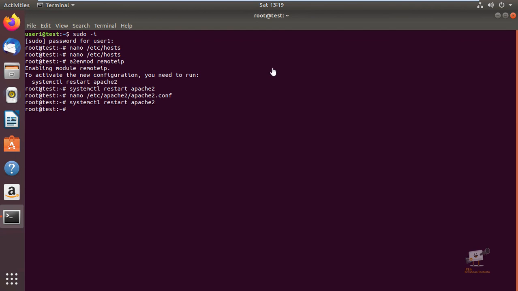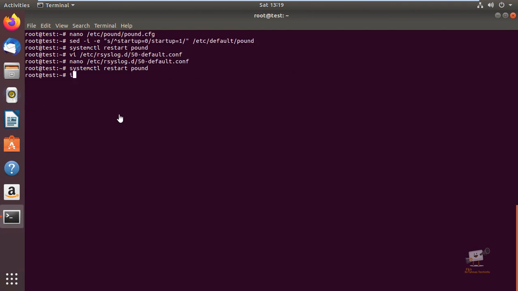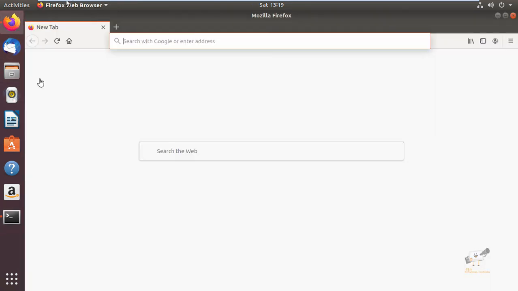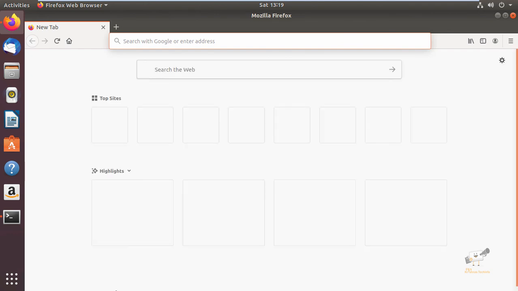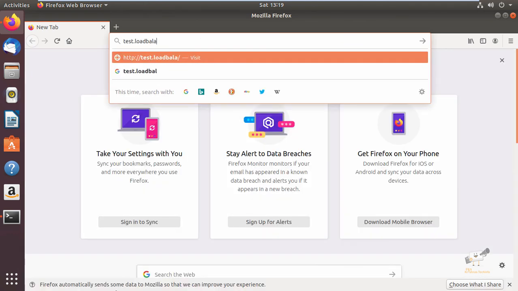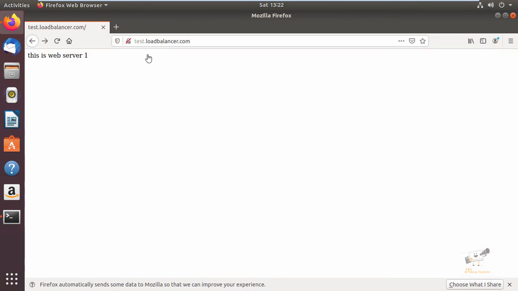Now we can test the load balancer. Now this is the load balancer server 192.168.1.8. Now open the web browser. Here you can enter your IP address or the host name test.loadbalancer.com. Now after loading test.loadbalancer.com, you can see the request coming from web server 1. When we refresh, it is going to web server 2. Now the load balancer is successfully configured.